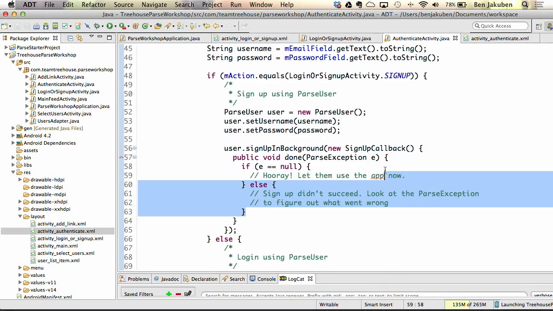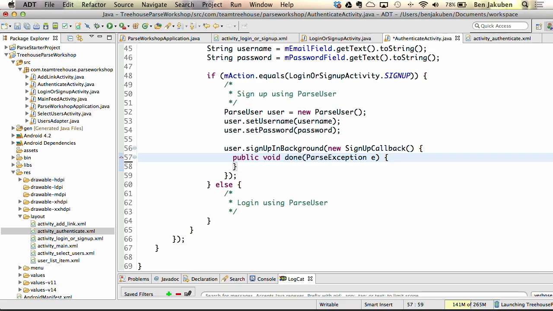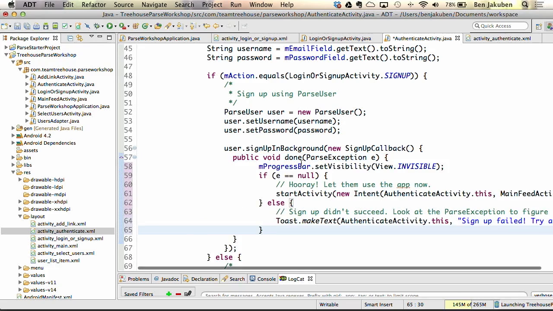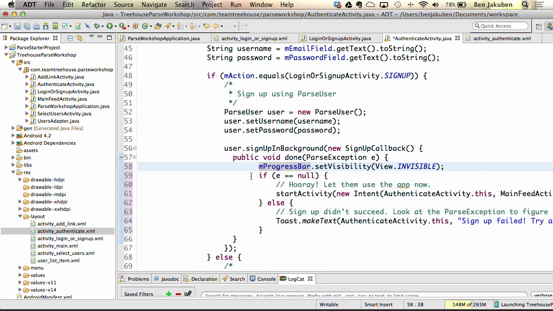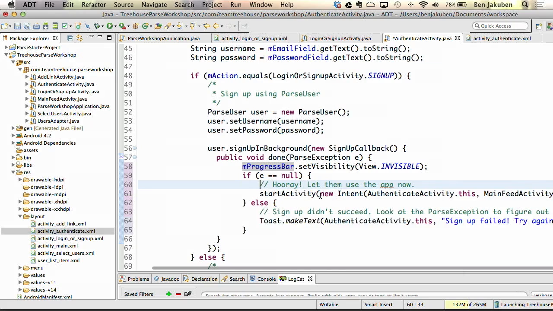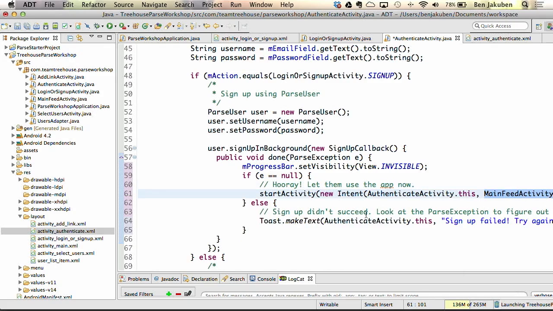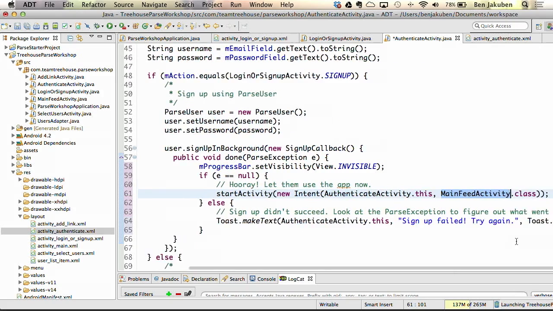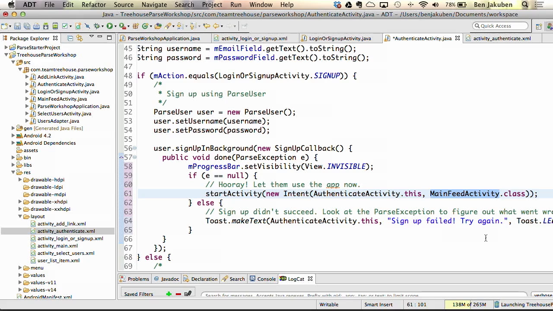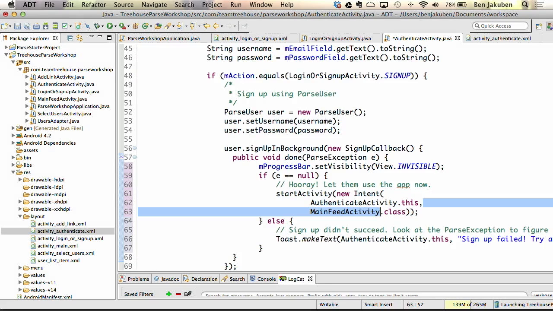So I'm going to cut these lines here, paste in my own. Here we hide the progress bar, and then here, if it was successful, we're going to start the next activity, which is called the main feed activity. And for this, we just have simple error handling, a toast that says the signup failed, try again. I'll hit Control-Shift-F to format my code, save, and now at this point we can run the app and make sure that we're actually able to sign up.